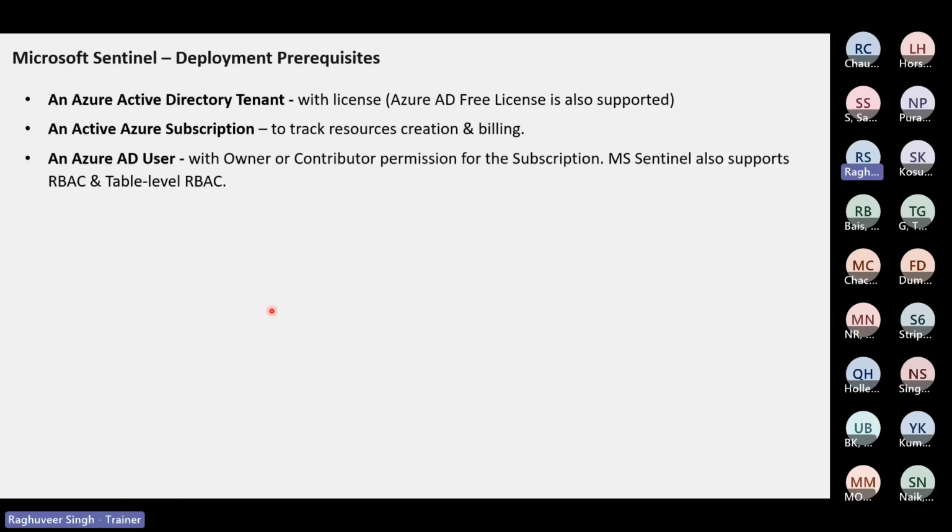Okay, then you need a user. These are the prerequisites, that you need at bare minimum before you deploy Sentinel, before you enable Sentinel. Then you need a user. Now this user could be a contributor or owner on the subscription in which you want to enable Sentinel.